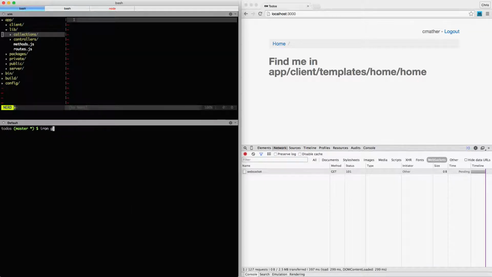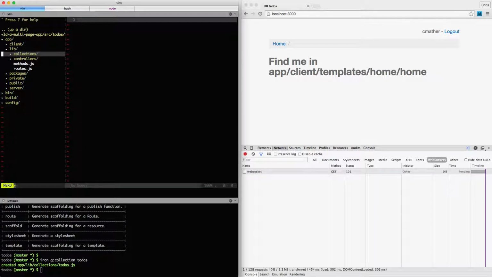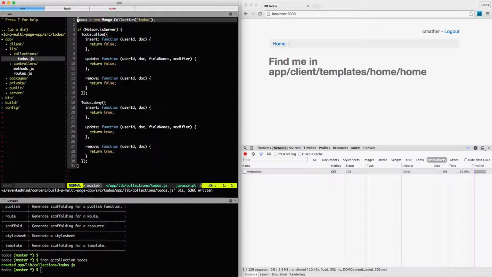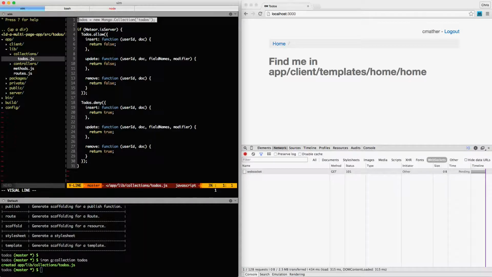So what we're going to do now is to create a collection using the collection generator. So I'll say iron g collection, and we're going to call this collection todos. Now if I resize this to make it a little bit more practical and refresh the tree here, notice that there's a new file called todos.js, and if I open it up, it has all the boilerplate code that we would write ourselves. So here's the definition of the todos collection, and notice it's in the lib directory, so it'll exist on the client and on the server.